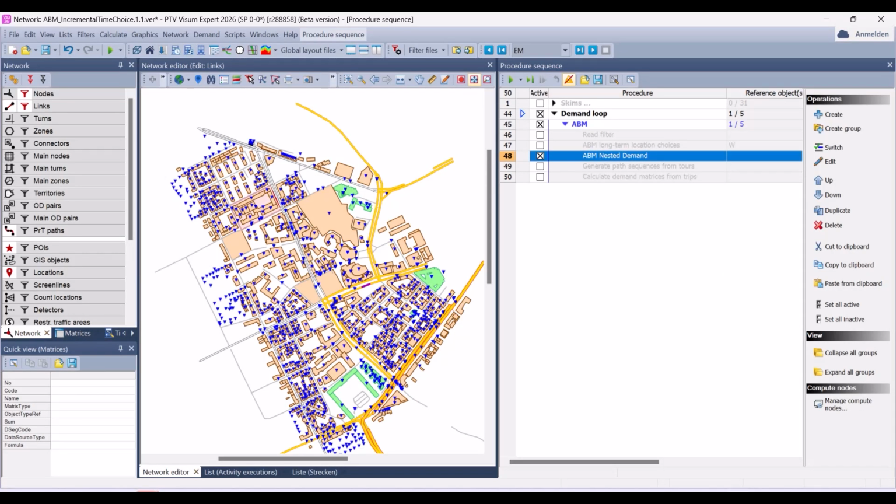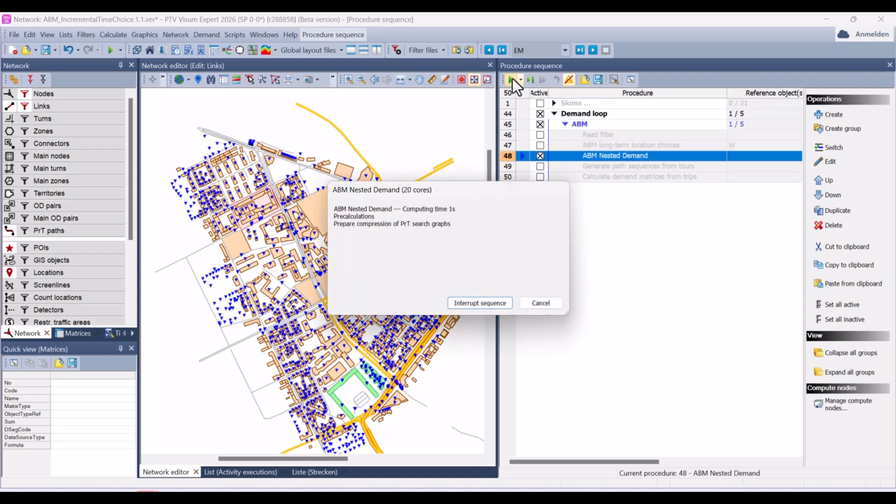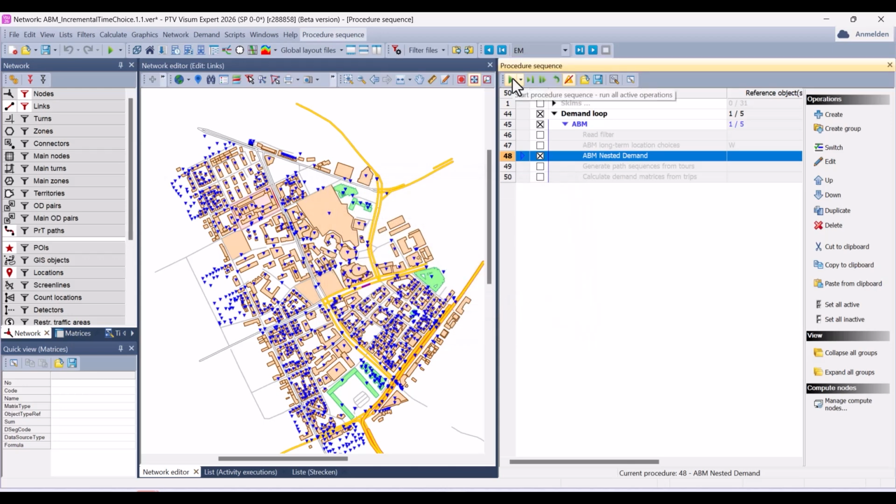We now run the demand model to create the individual time preferences. This means that all time choices remain unchanged and only mode and destination are chosen. Now let's look at the results.